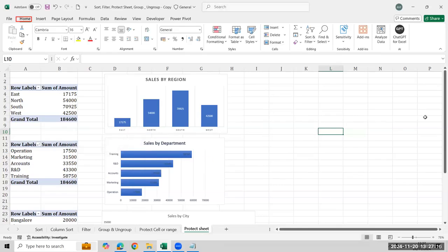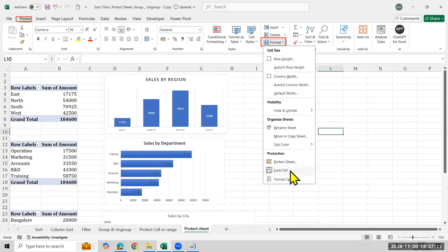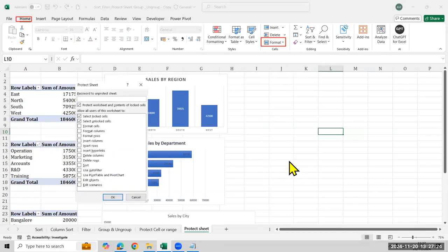So you have to go here in the Format in the Home tab and you have Protect Sheet. Can you guys try it? And give the password, which you can remember.